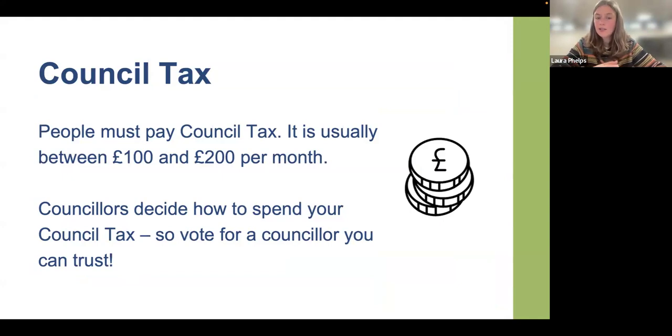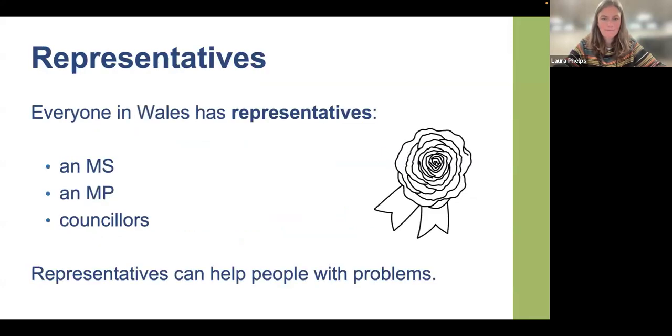So local elections are important because you have to choose a good councillor, choose someone who will spend your council tax money in the best way. So that's why the local election is important next year.